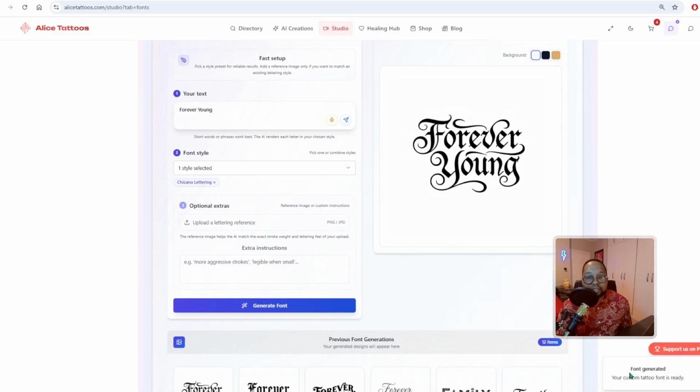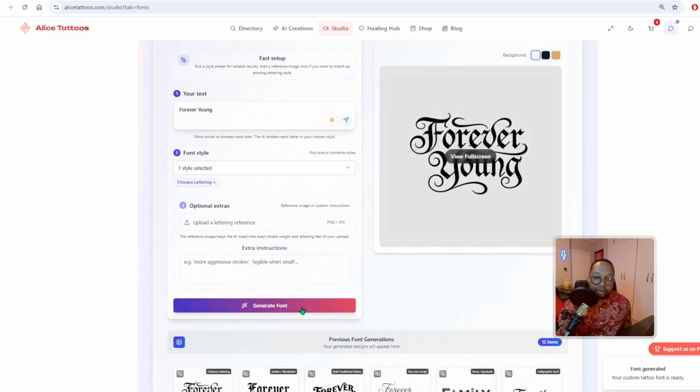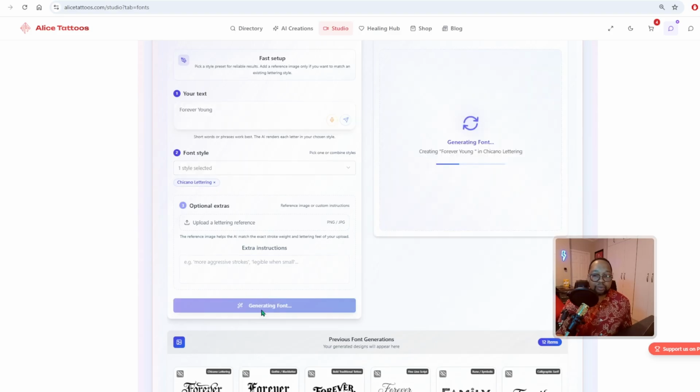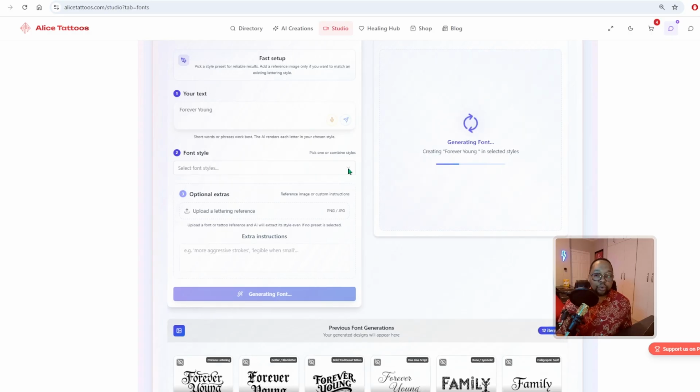I was expecting it to be a lot more graphic, you know, like the Chicano style tattooing has these intricate little details that just make it pop a little bit more. At least for me, this feels a lot more like the Gothic one that we just got. But you can keep playing around with it and keep generating a couple of new ones, and you will probably eventually get a version that you like.